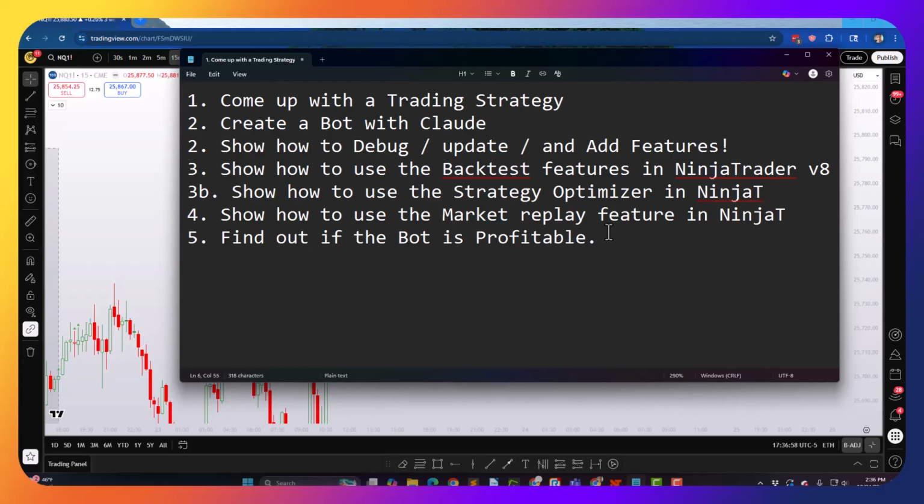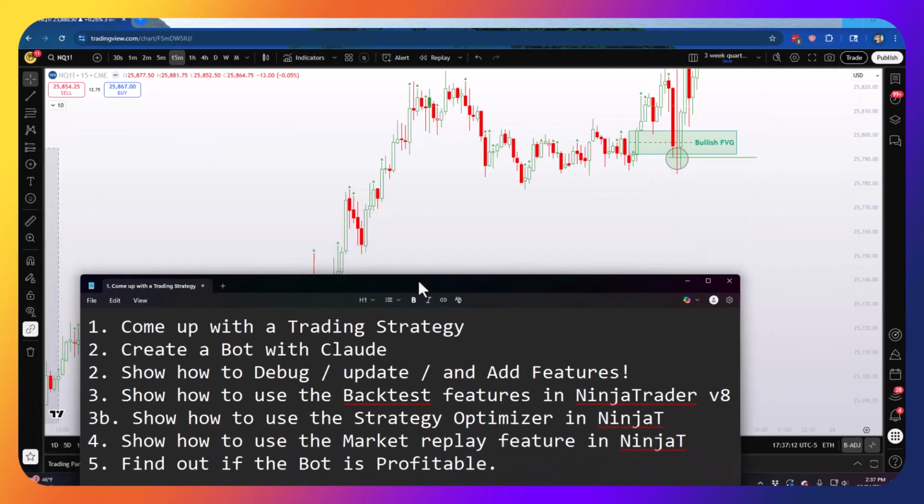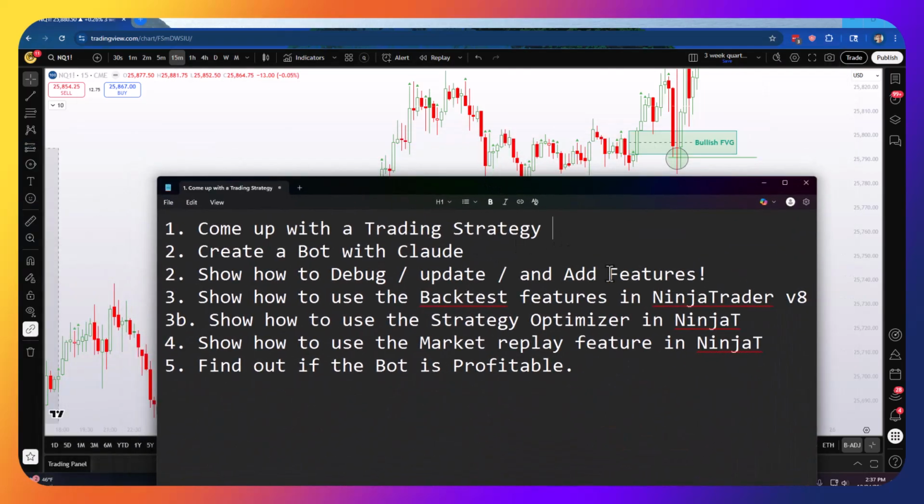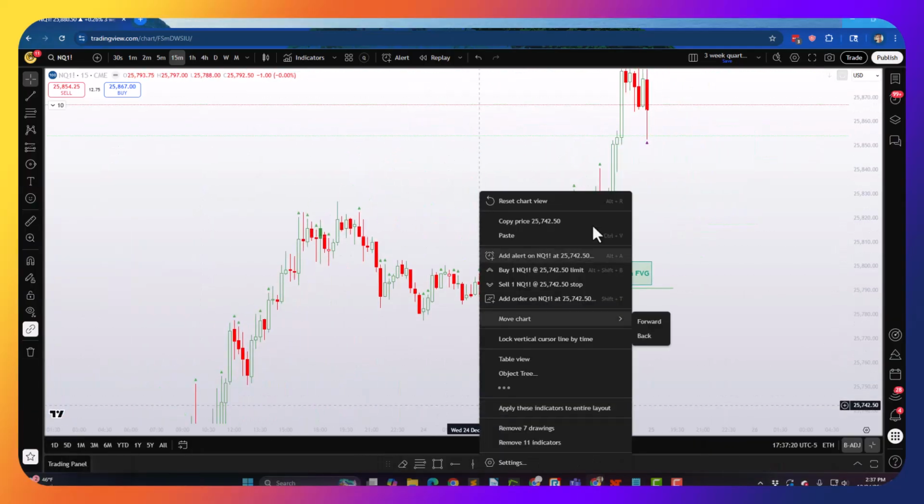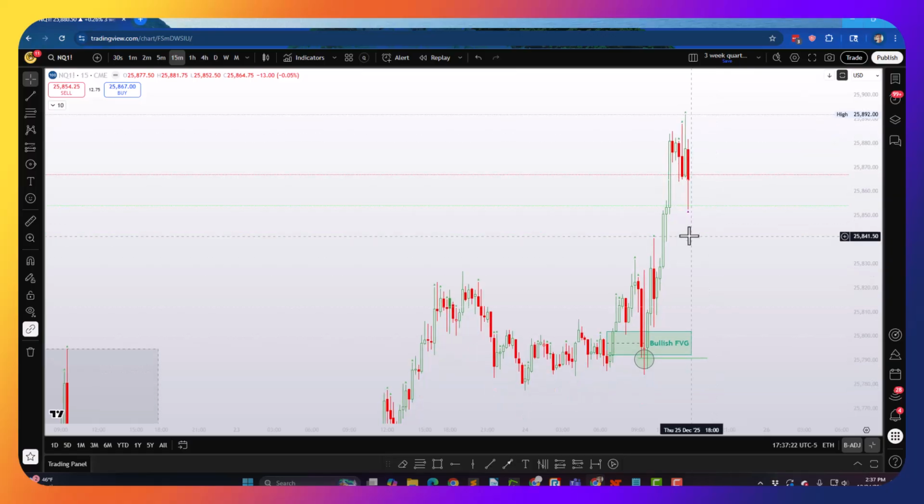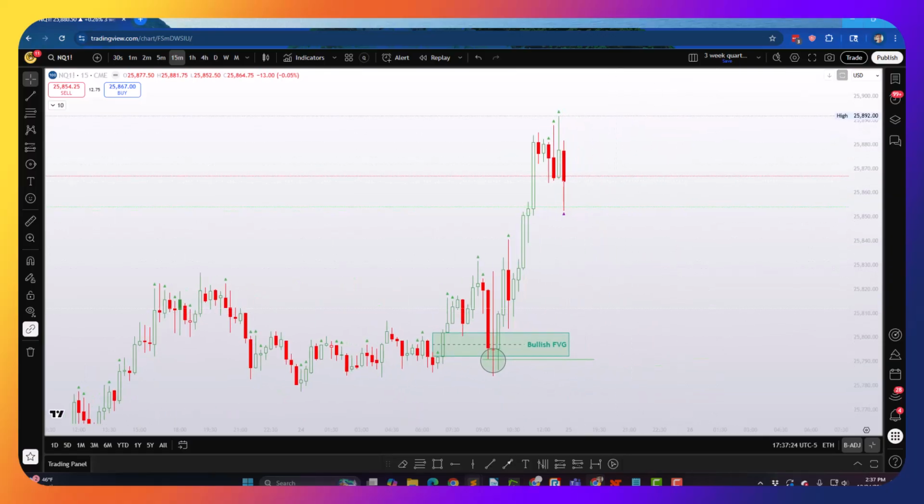Find out if the bot is profitable, because at the end of the day, this is actually a great way to backtest to see, hey, this is a strategy I use day in and day out. Is it profitable? So let's just come up with this. What would this strategy be, for example? Let's backtest this a little bit and see what we get. So I am going to focus on FEGs. I'm going to work on FEGs that work. Potentially this could be an example.